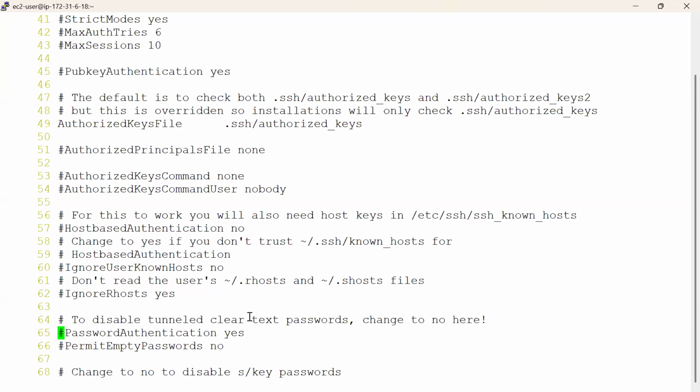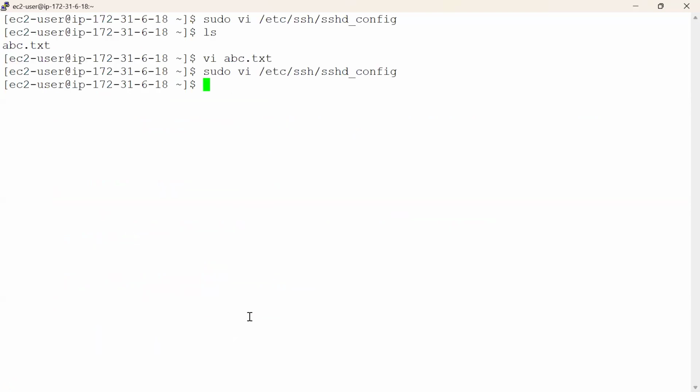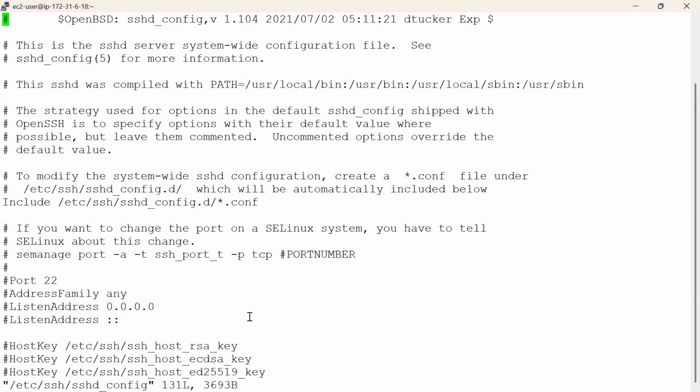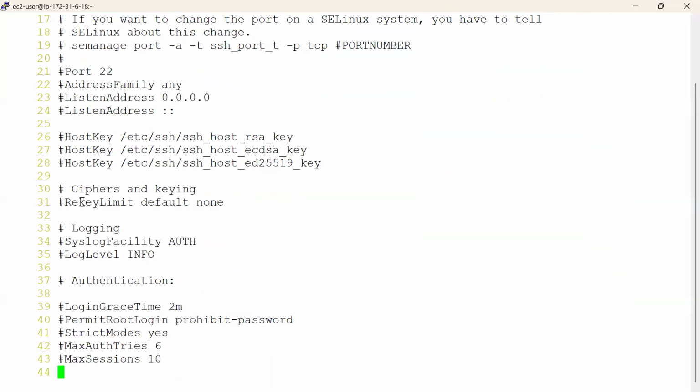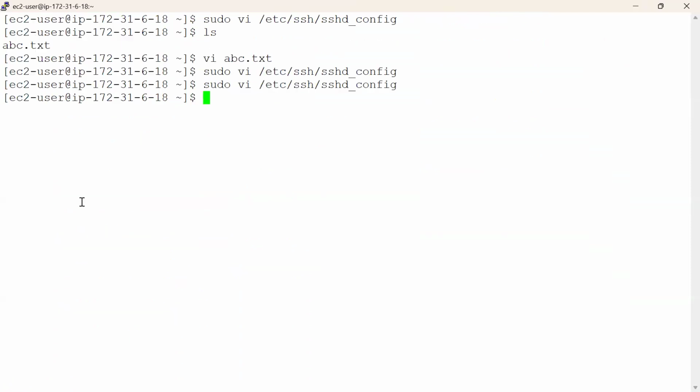Let me come out, let me show you again. Let me go here. Now what I have to do is write escape, then colon, and then you have to type set number. Then you can see these numbers. And if you hit escape, then you will come out of the file. Any queries?